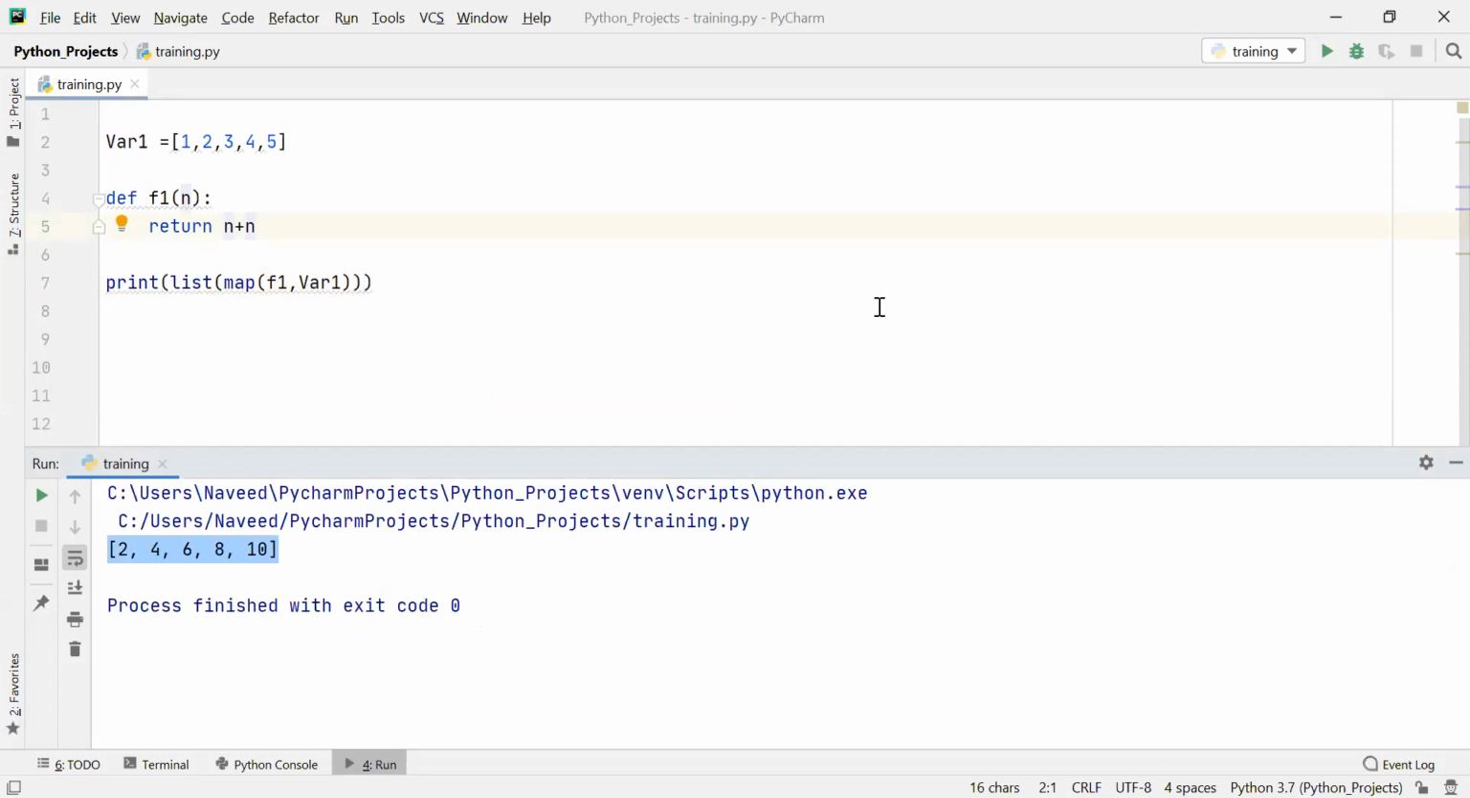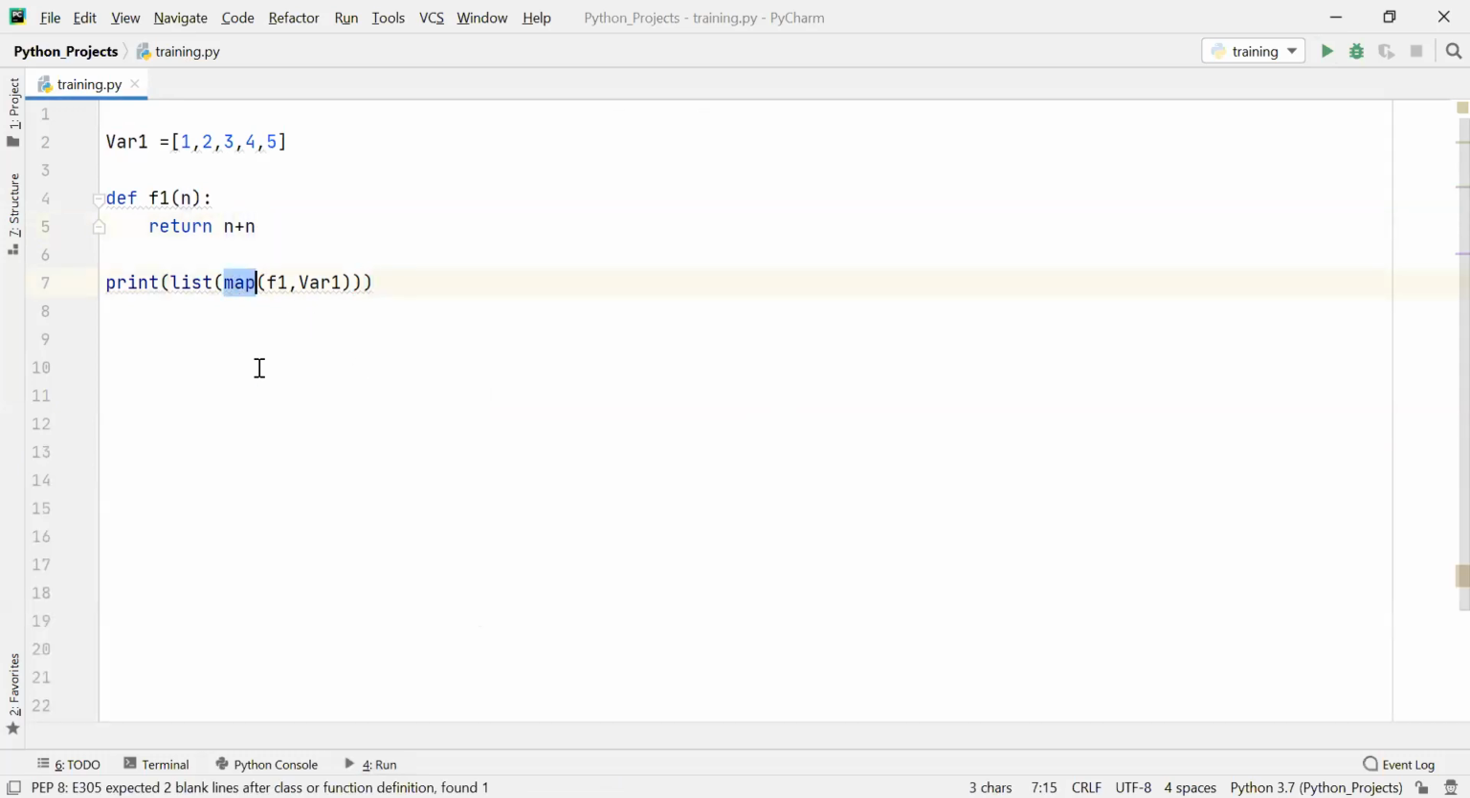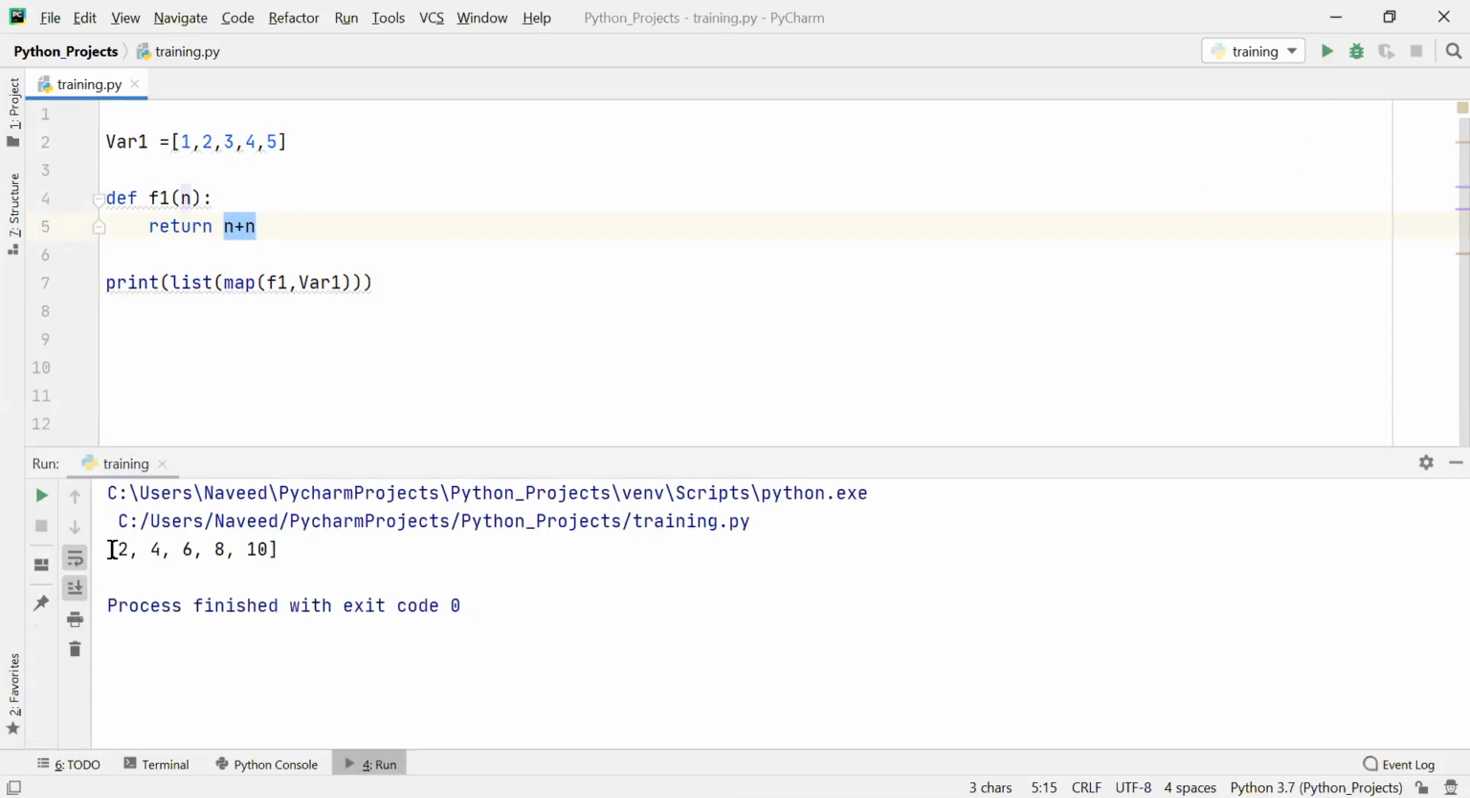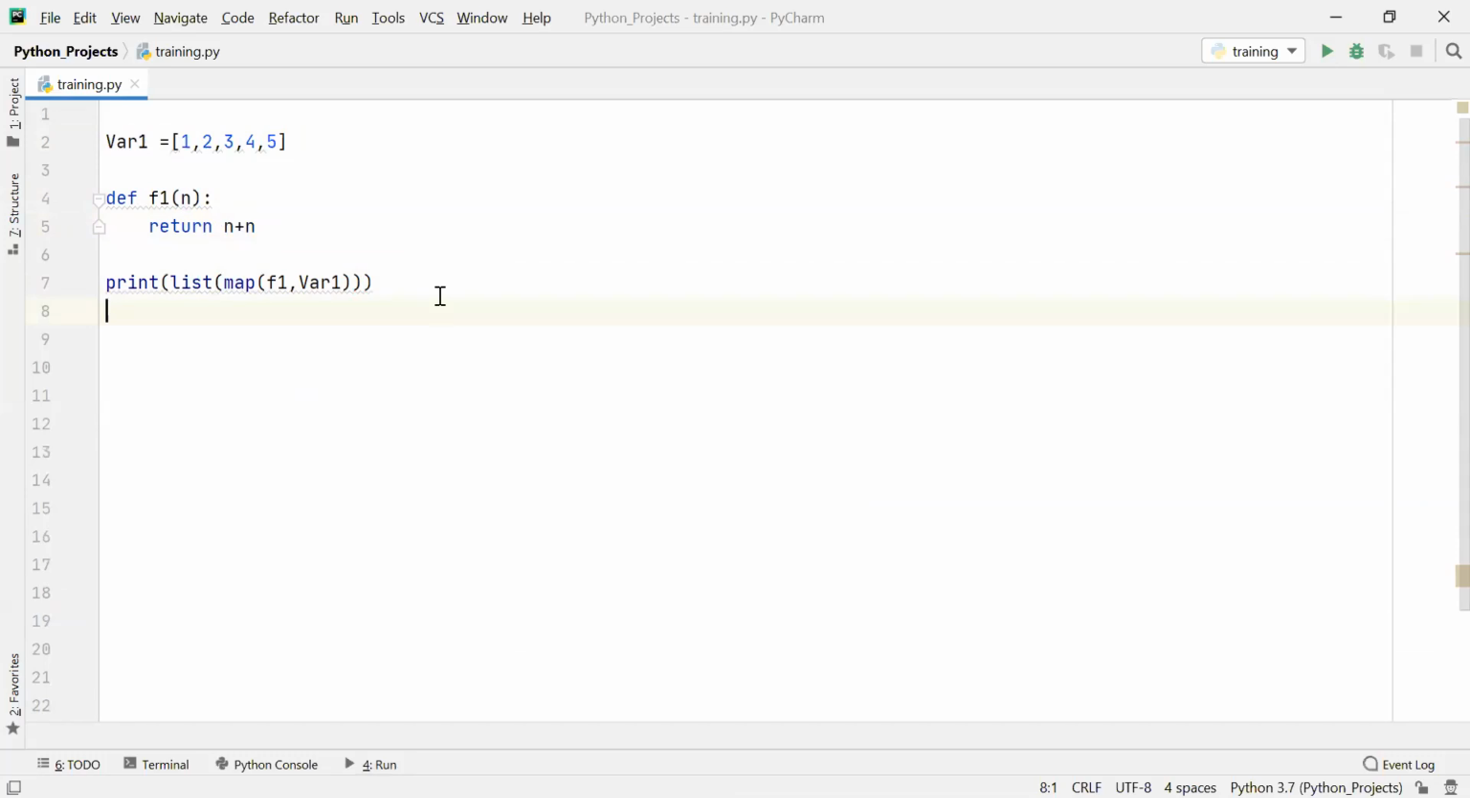Now how am I getting this? See what exactly is happening. I'm calling this map function. Inside this map, I'm passing two arguments. First is the name of the function f1, and another is the name of the iteration, which we call var1, which is a list. So basically each element of this var1 I'm passing as an argument. So 1 is passed to this particular function, and then it is returning 1 plus 1. 2 is getting passed to this f1 function, and then 4 is the output. So this is what I'm getting, 2 4 6 8 and 10.